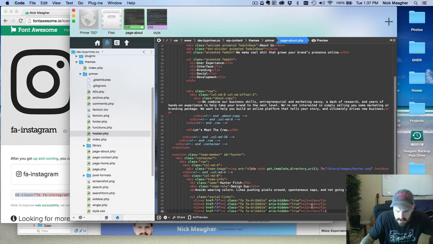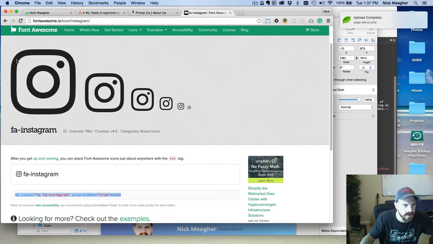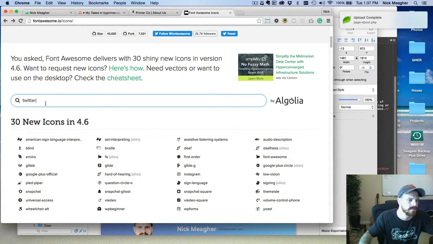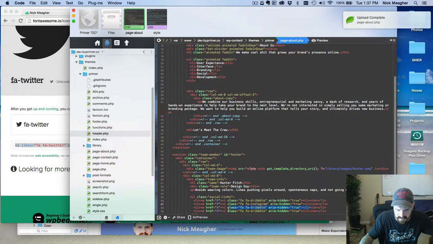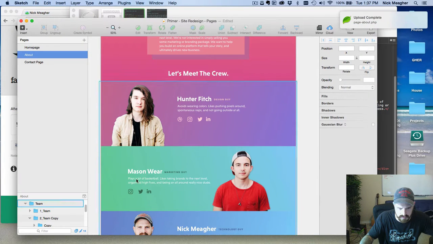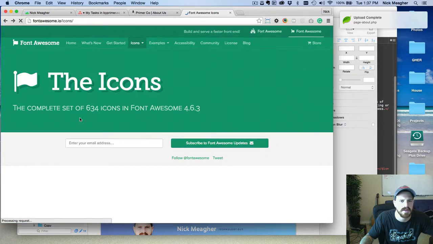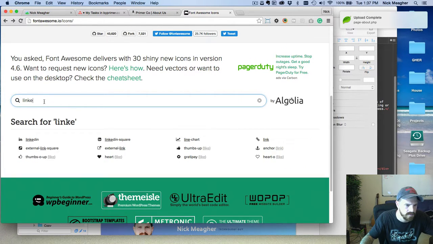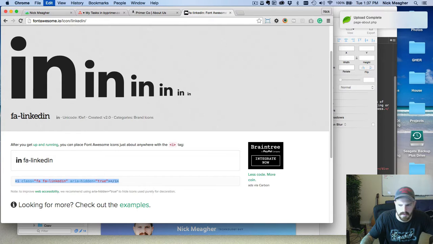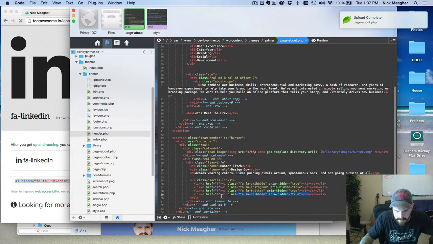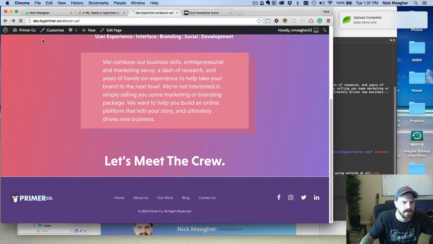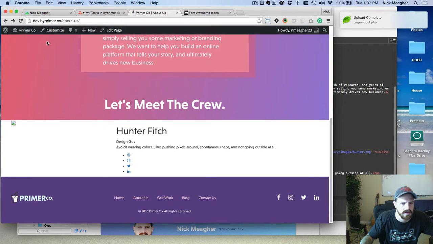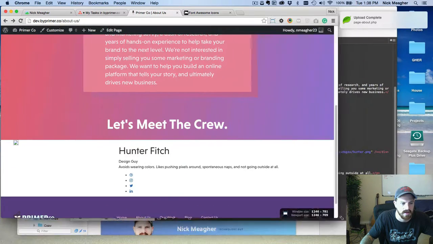The new Instagram logo. I'm going to do Twitter. And then finally LinkedIn. Okay, so those are all the icons there. We've pretty much got all of our markup for HTML now. So yeah, that's pretty much it right there, honestly.